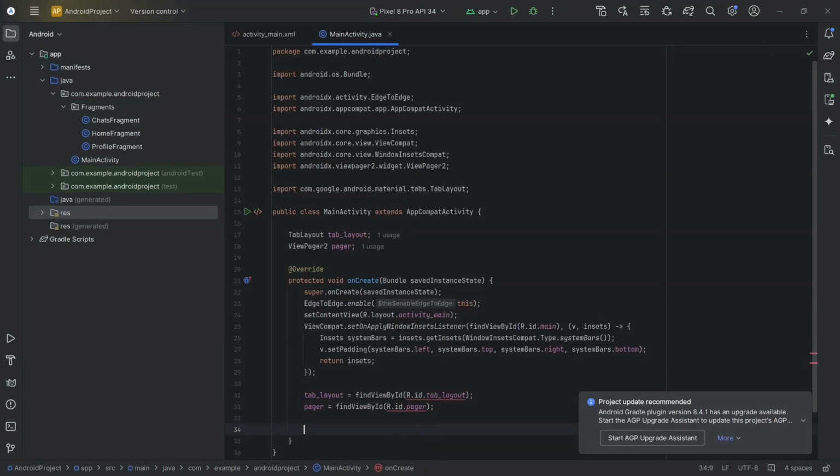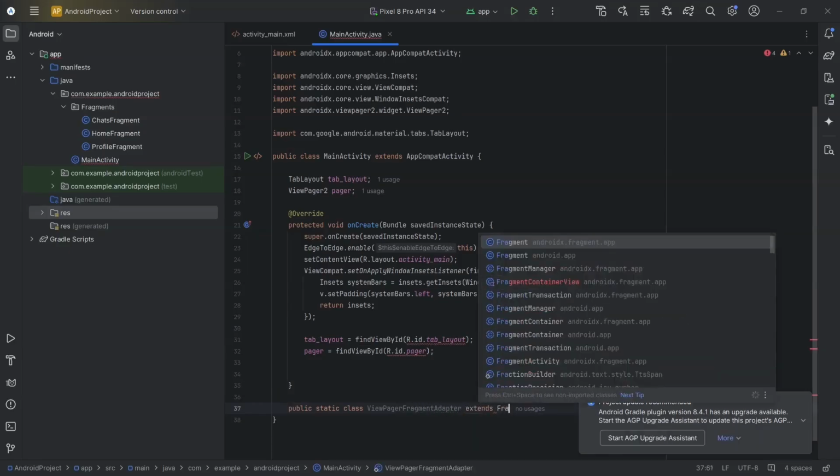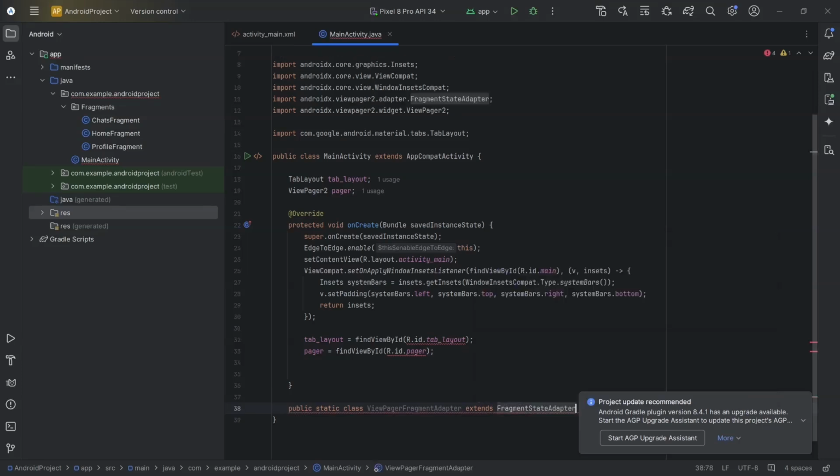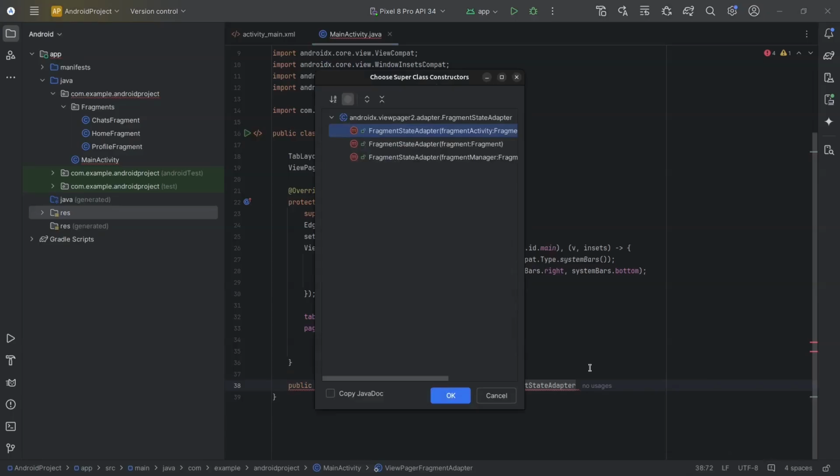First, we need to create an adapter for our ViewPager. In that adapter, we will define what page will display which fragment. So, public static class ViewPagerFragmentAdapter. This adapter needs to extend FragmentStateAdapter. For constructor, I will choose FragmentActivity.